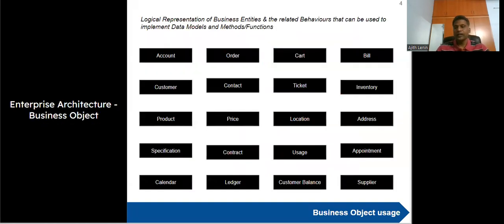Let's look at business objects first. So what are business objects? In my view, it is basically a logical representation of business entities and the related behaviors, which we can use to implement the corresponding data models, methods, functions, etc. in our actual implementation.